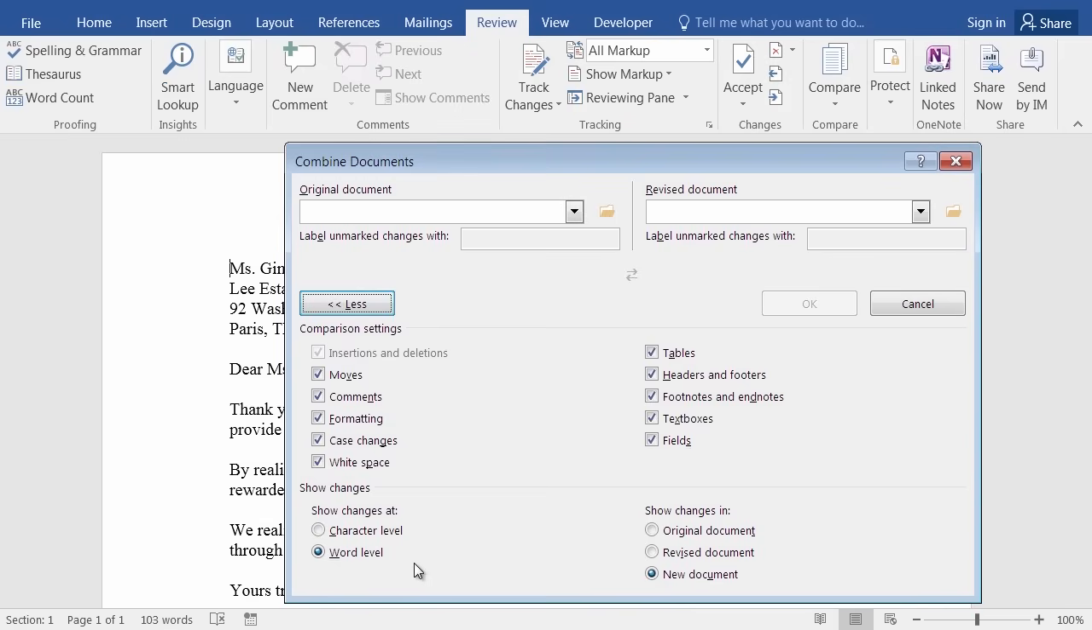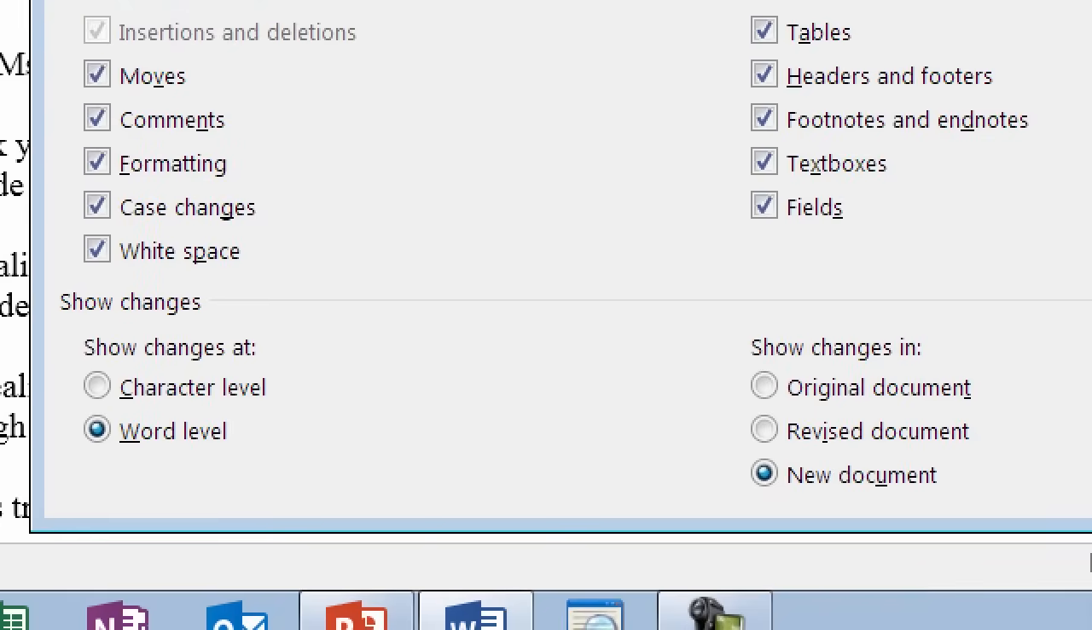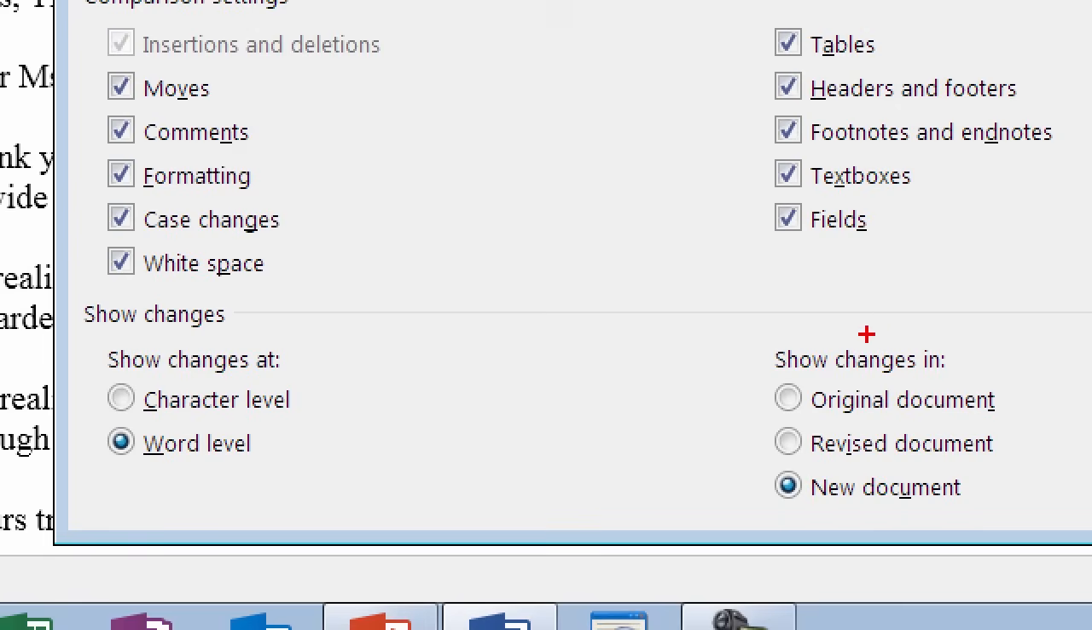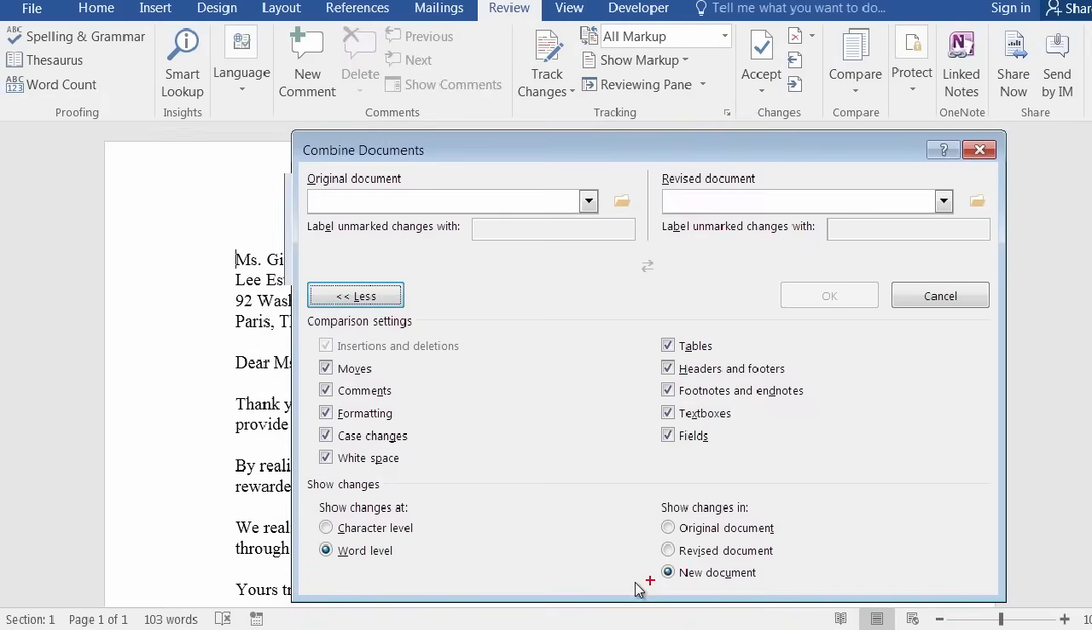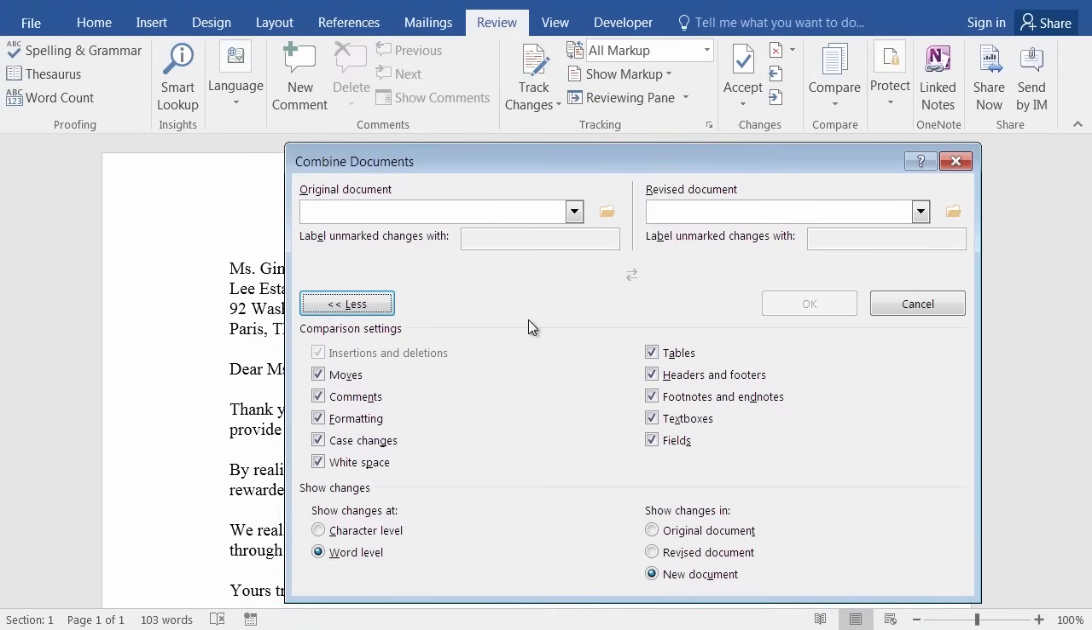But one of the reasons I'm bringing you here is because of stuff going on down here at the bottom. It says show the changes in, and by default, it's going to put them in a new document. So where I saw the labels that said original document and revised document, just think of those as document 1 and document 2, because we're actually going to combine them into a new document. That's the default setting, and I totally recommend that. So what we need to do now is choose the documents that we're going to be combining.